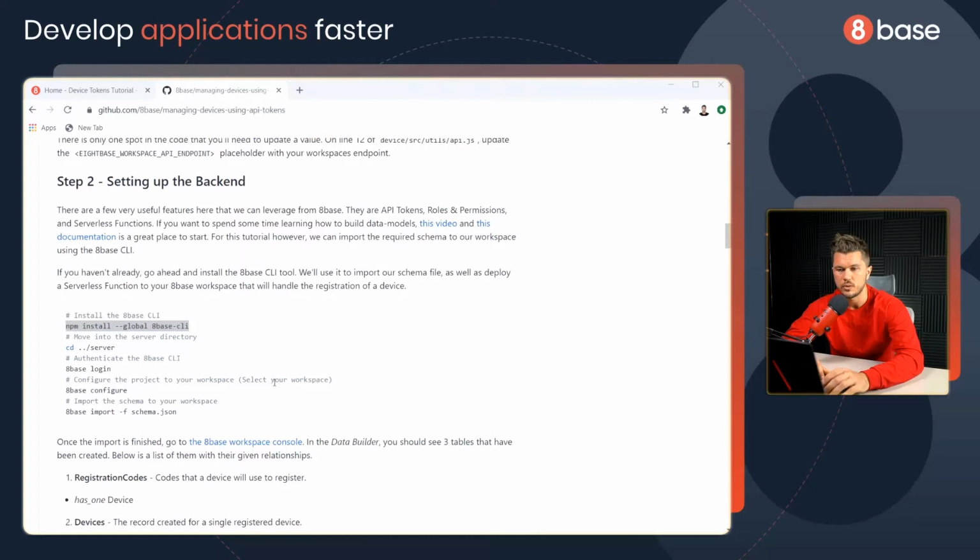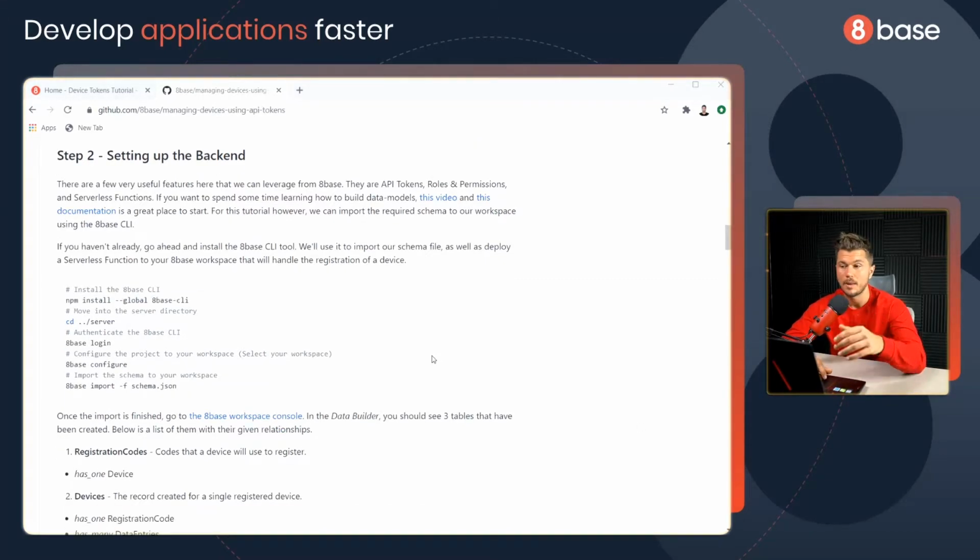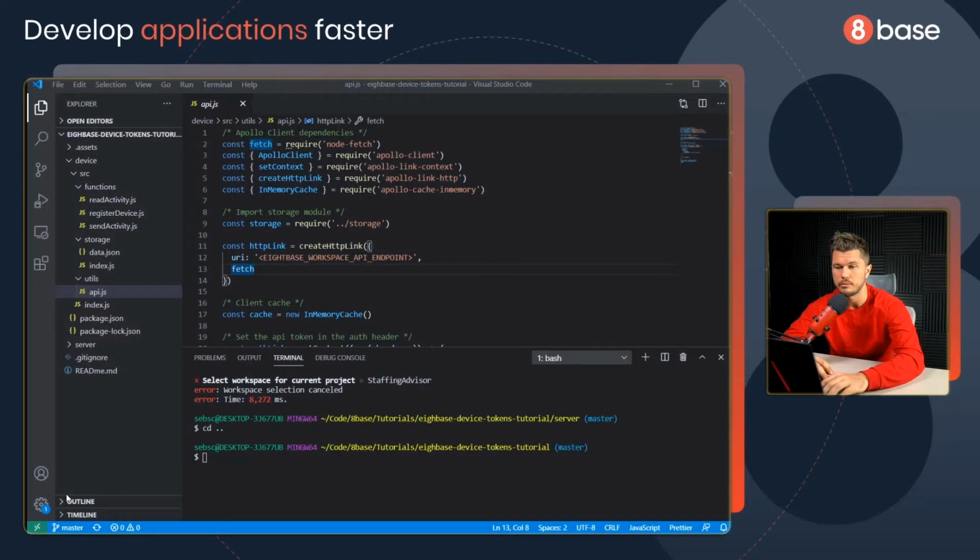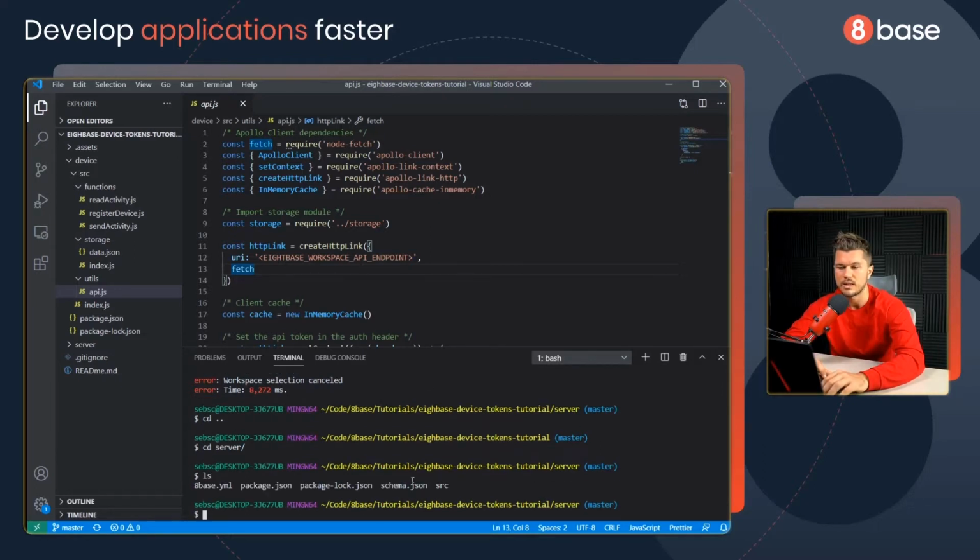However, once you are inside of the project, change into the server directory. So then what I'm going to do is go ahead and change into my server directory. And right in here, if we look at it, we can see that there's this schema.json file.